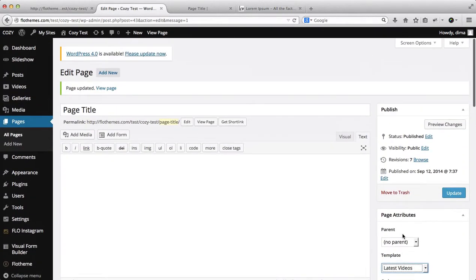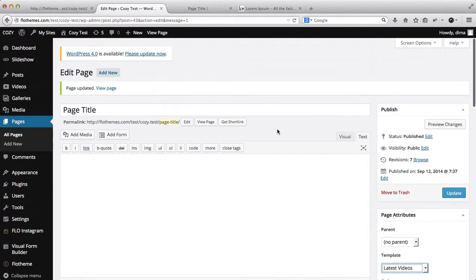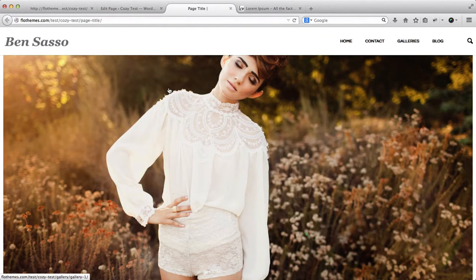So this is pretty much the entire overview of the page templates we have to offer. We will do a more detailed overview of the gallery settings and the blog settings, so you will be able to have that in more detail. But other than that, this is pretty much it for the page templates.